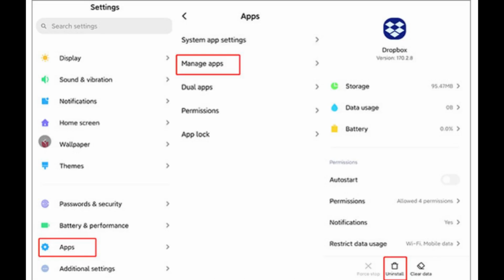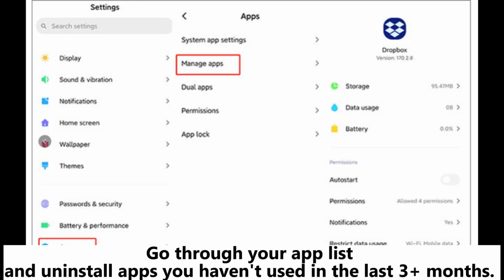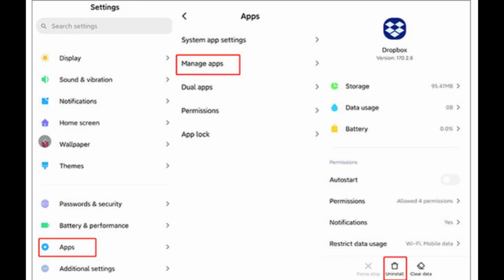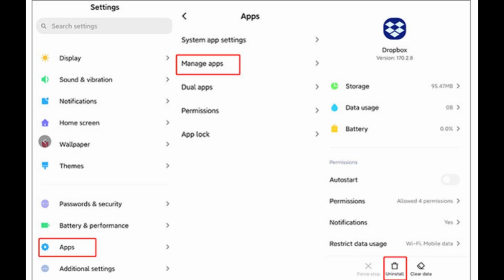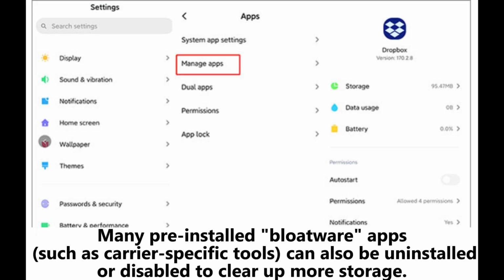Delete unused apps. Go through your app list and uninstall apps you haven't used in the last 3+ months. This includes apps that you might have forgotten about or no longer need. Many pre-installed bloatware apps such as carrier-specific tools can also be uninstalled or disabled to clear up more storage.